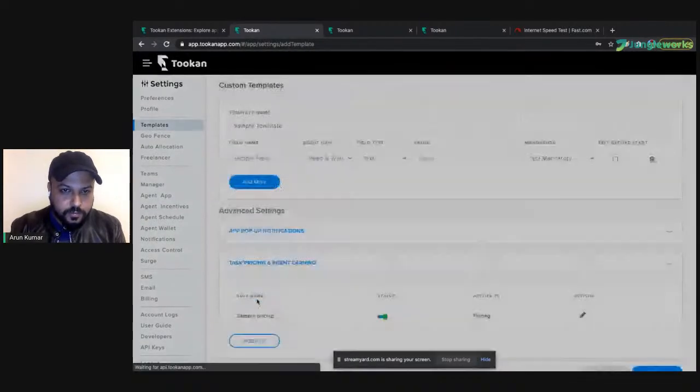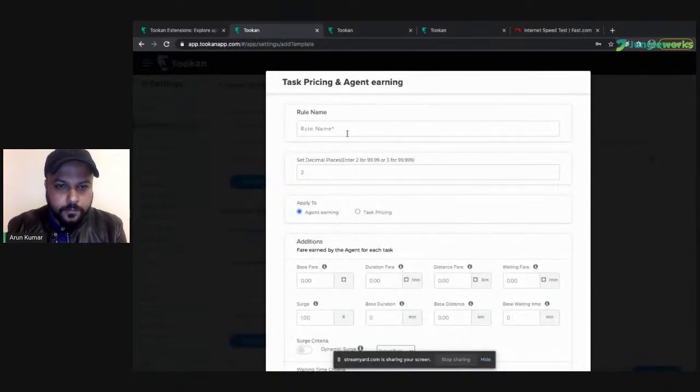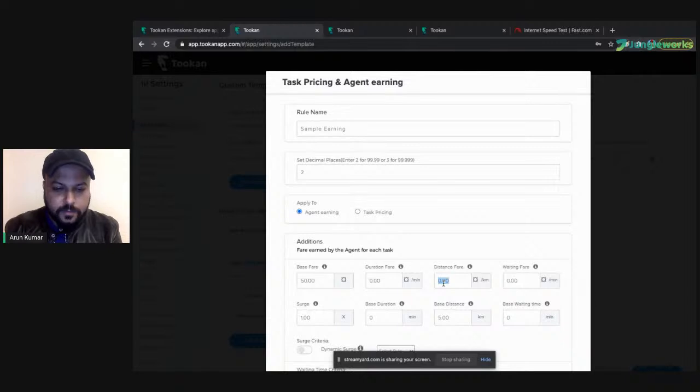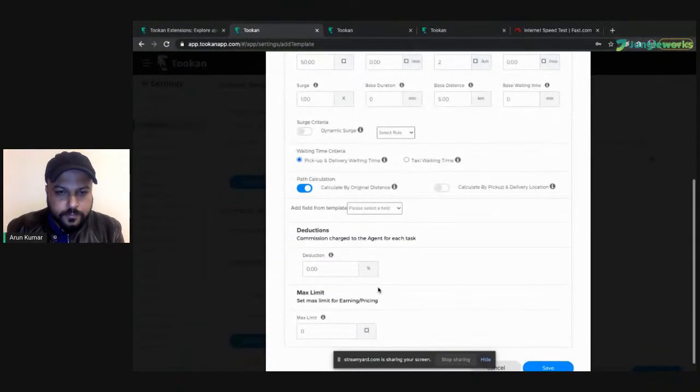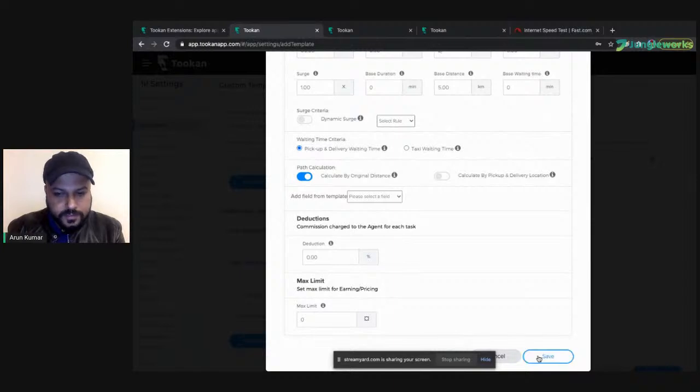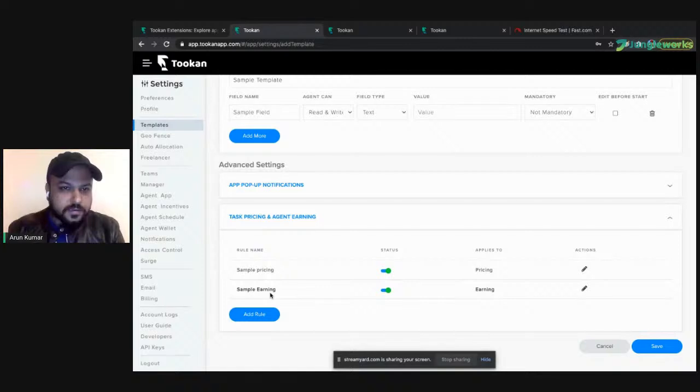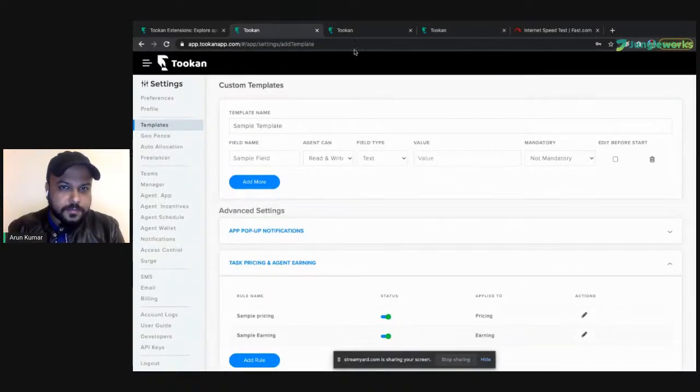And I'll also add a rule side by side for the earning. Base fare, let's say I'll keep half of it. Base distance, I'll keep the same, 5. Distance fare, I probably want to give my agent, let's say 2. Rest all columns, let's just keep the same. So here I've defined my pricing and earning rule, which is attached to the sample template.